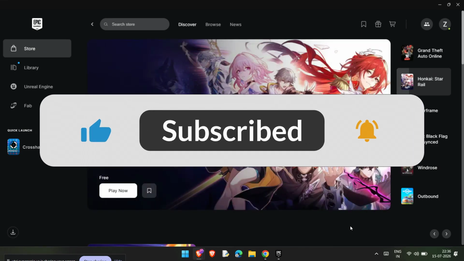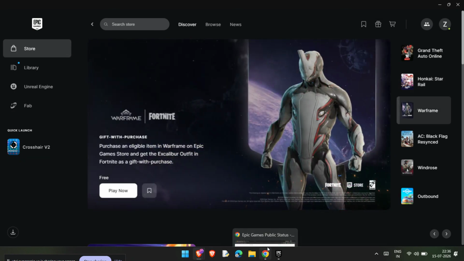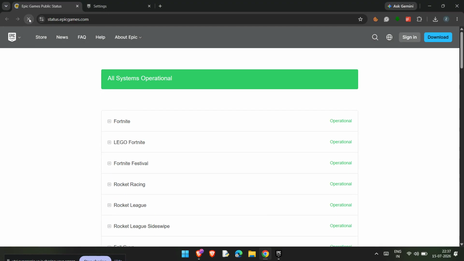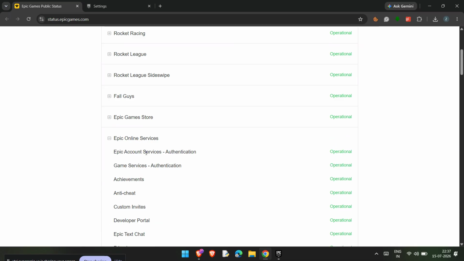First, before changing anything on your computer, visit the official Epic Games public status page. This is the most important step because it tells you whether the issue is actually with Epic's servers. On that page, look closely at the status for Epic Online Services, Epic Account Services, and Storefront.